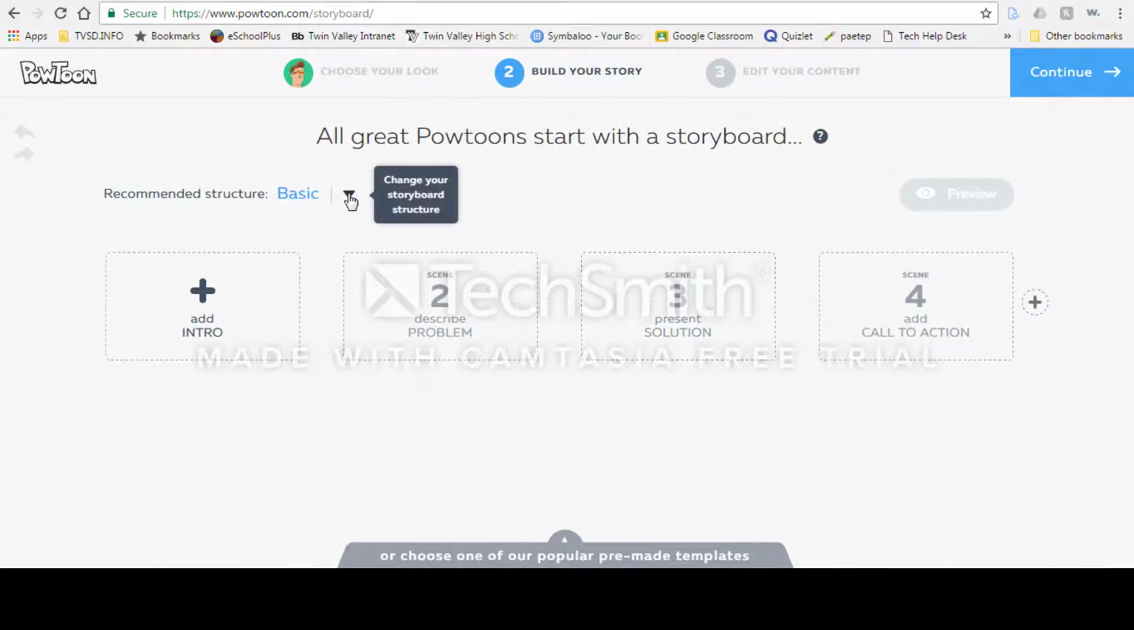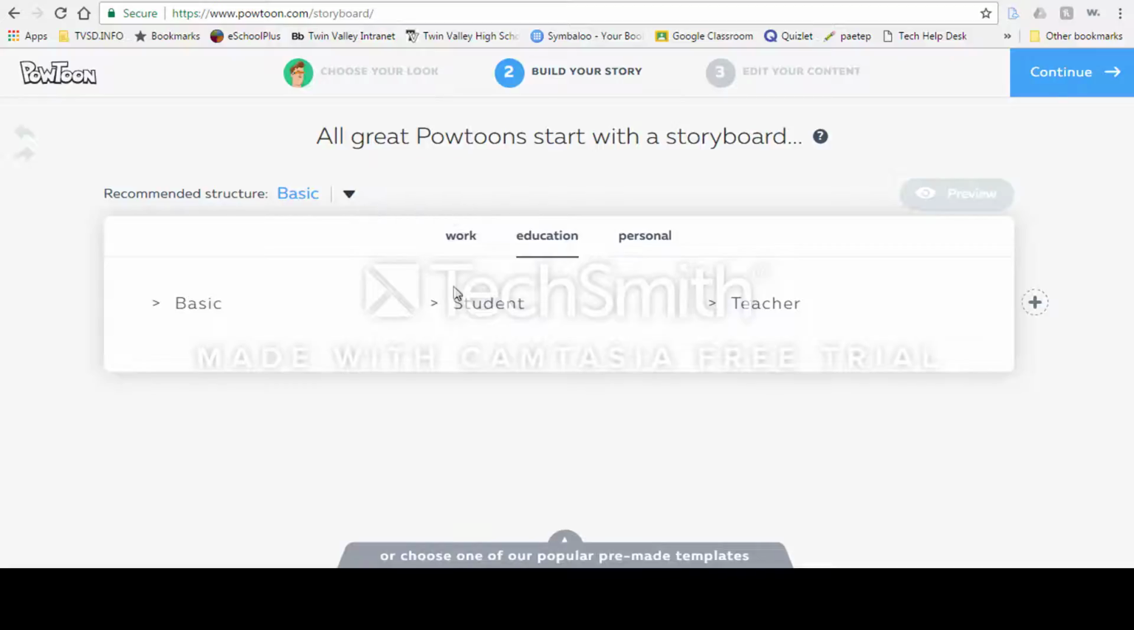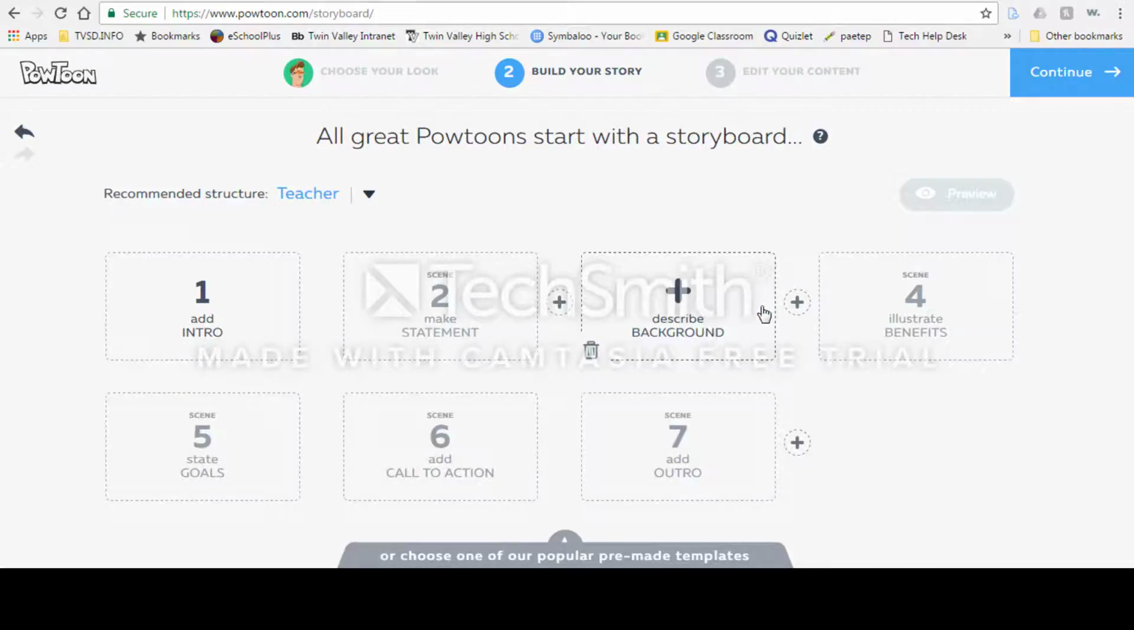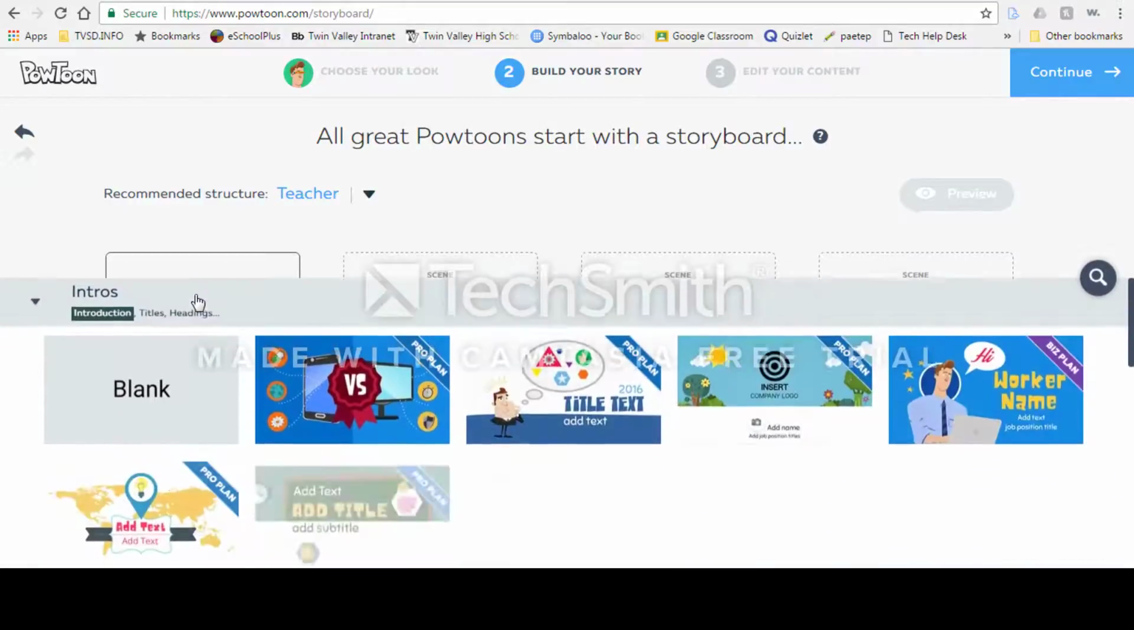And it comes up to a storyboard. Now you have some choices. You can click basic, teacher, student. I'm on education. There's obviously one for work, for corporate, or professional. And it gives you a few more choices for your storyboard as a teacher. So first I'm going to click on intro.